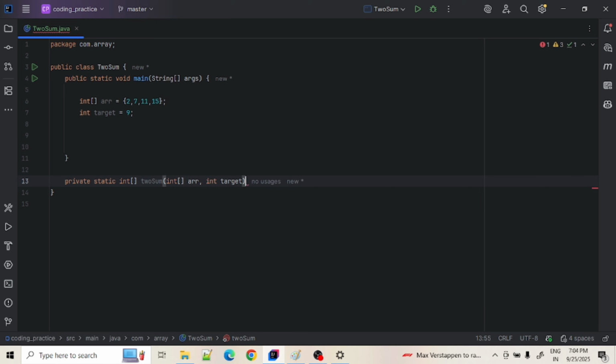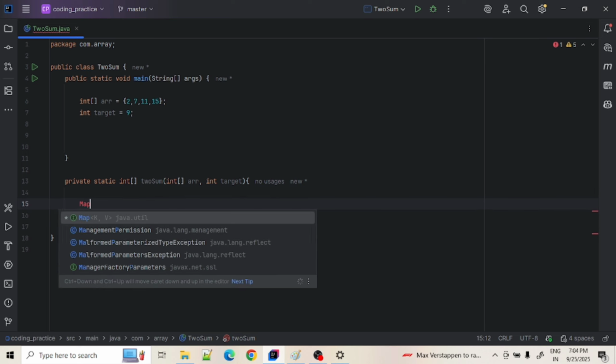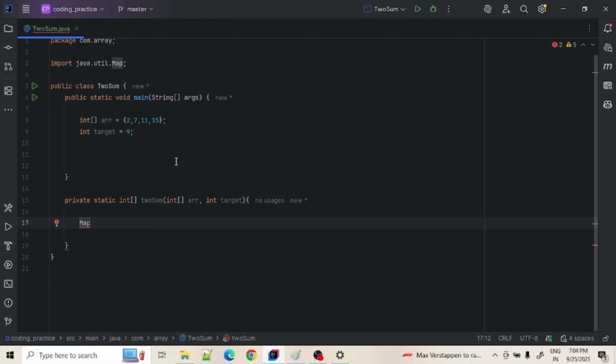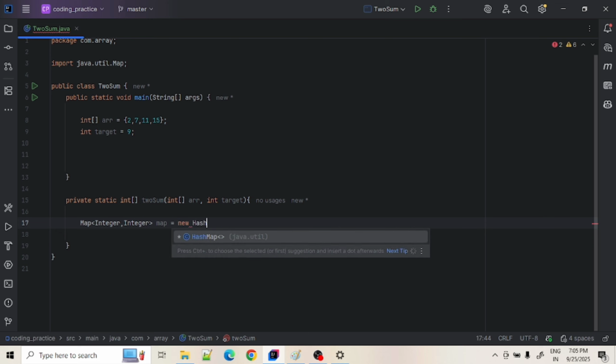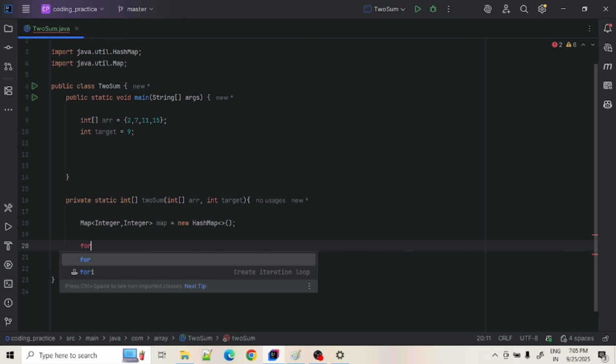Okay, very simple. Now as we discussed, first we have to create one map. In the map, what are we going to store? The key will be the elements, which are of integer type, and the value will be the indices, which are also of integer type. So it will be Integer and Integer. Let me use HashMap here. Perfect.